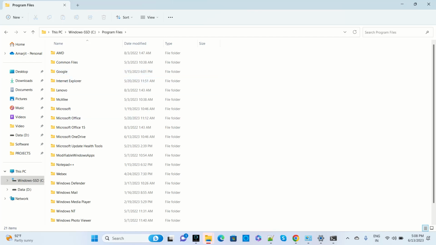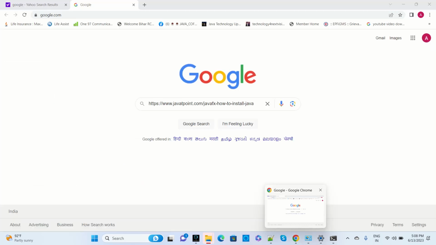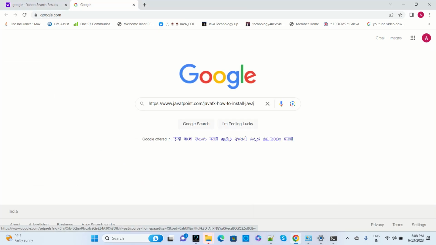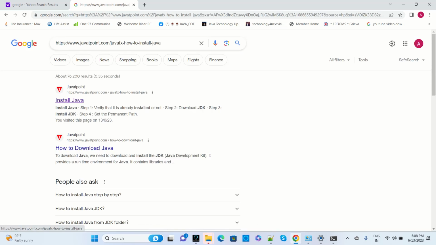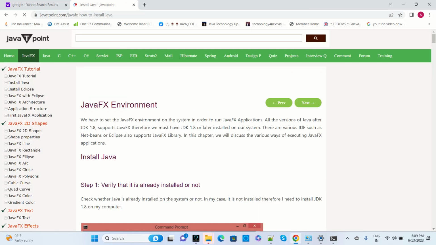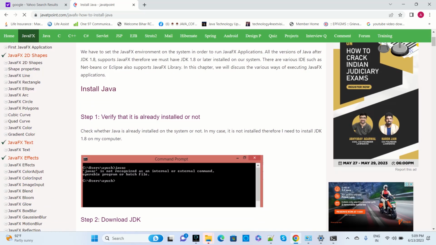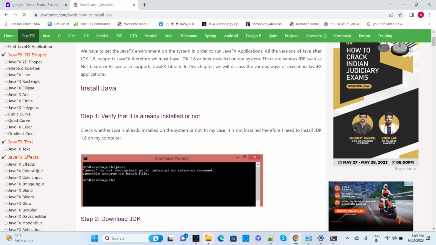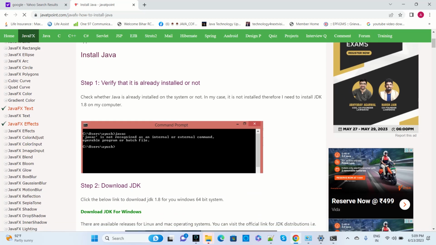Then how will you do it? First, click on this link which I have attached in the comment description. This is the step-by-step installation of Java. If you want to follow along, you will get the step-by-step installation here. If you want to install Java on a Windows machine, you have to do these steps.